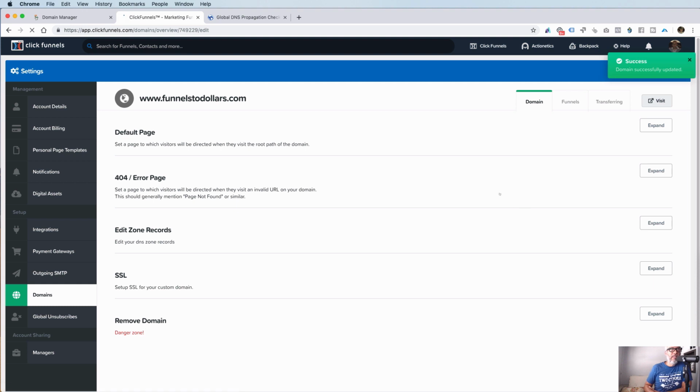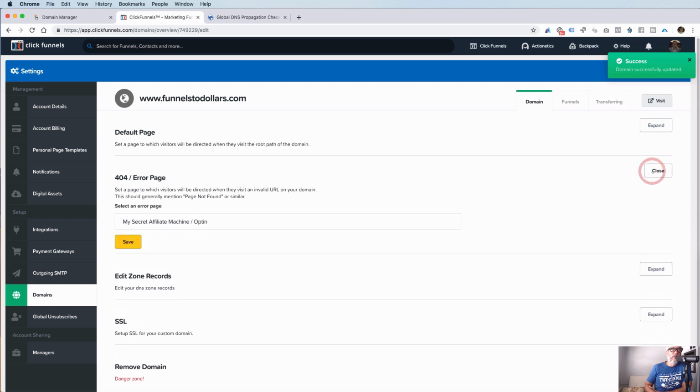And the other thing is the 404 error page. That's if somebody types in a URL that's not valid. You can set where that's going to go. I want it to go to the same page. So if somebody has a mistake with this domain, I want it to go to the home page or my opt-in page. So I'm going to save that.